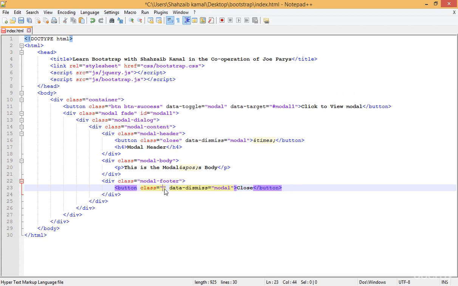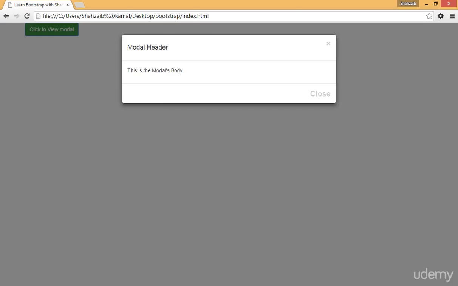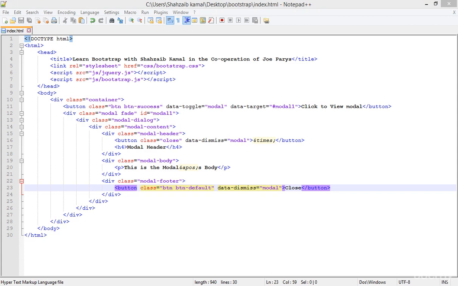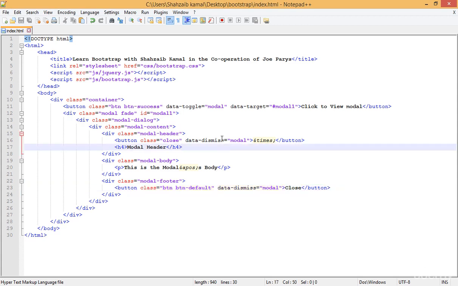Remove the close class actually, and put the perfect class for making a beautiful button, btn btn-default. Save and refresh. Click to view modal. Now I got the button here. When I click on the button, it's closing. That means both of the buttons are working perfectly, and actually our whole modal is working really perfectly.